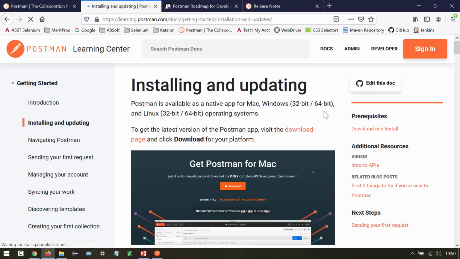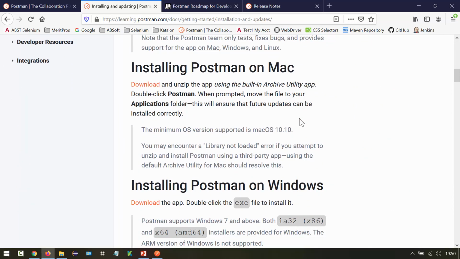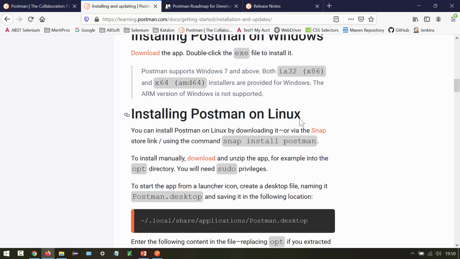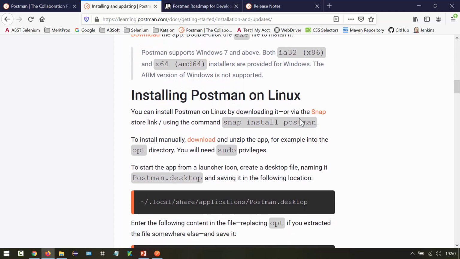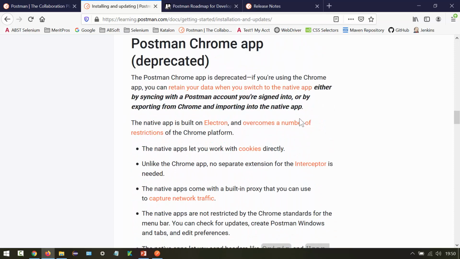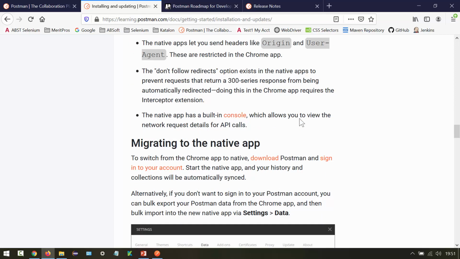From this page, Installing and Updating, you can find instructions to install on Mac and Linux. Let me scroll down. These are the instructions to install on Mac. Then these are the instructions to install on Windows. Then you can see installing Postman on Linux. You can follow these instructions. Then after that, you can see a few more things related to Postman. You can see the Postman Chrome app that is deprecated. Then you can see a few more details about migration and about updating the Postman app. Let me go back to the presentation.